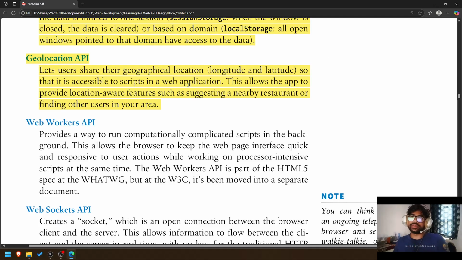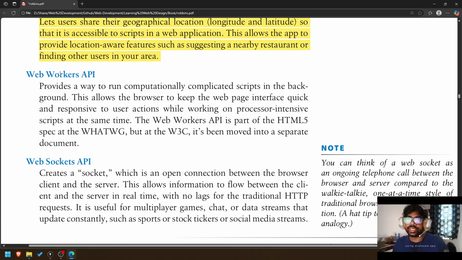Web Workers API provides a way to run computationally complicated scripts in the background. This allows the browsers to keep the web page interface quick and responsive to user actions while working on processor-intensive scripts at the same time. The Web Worker API is part of the HTML5 spec. It's been moved into a separate document.